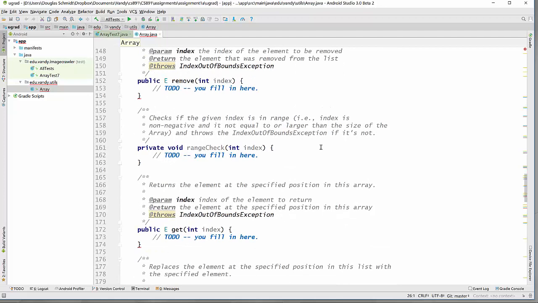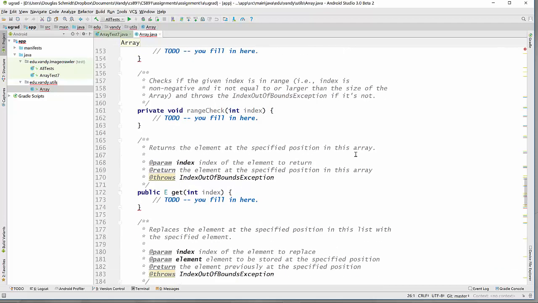Here's the range check method. This is an important helper method. It's a private method. You don't call it directly from the public client interface, but it's used by a number of the methods internally. And it just makes sure that the index is within the bounds of the array. In other words, greater than or equal to 0 and less than the size of the array, or the number of elements that are currently in it.